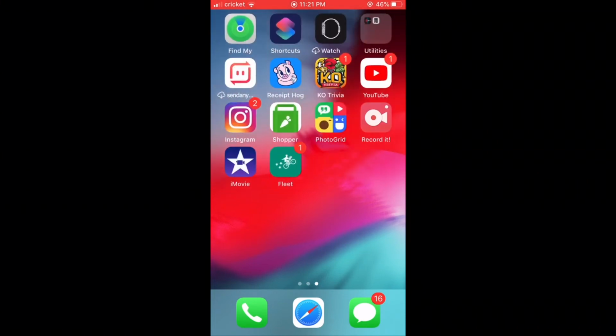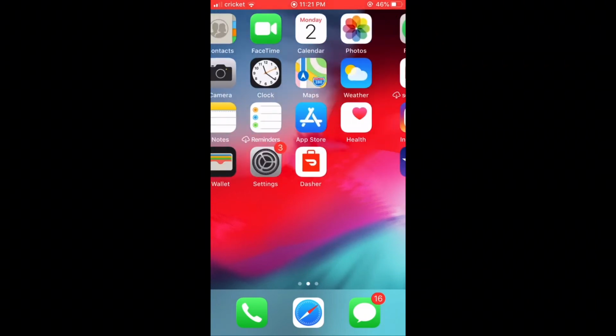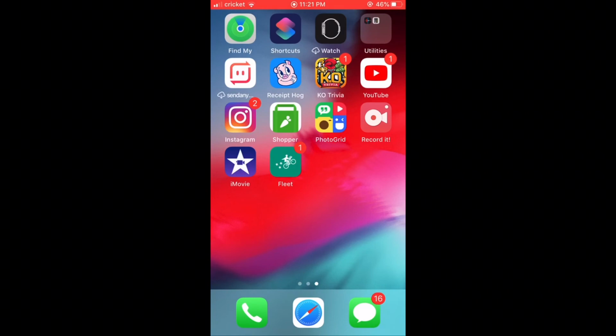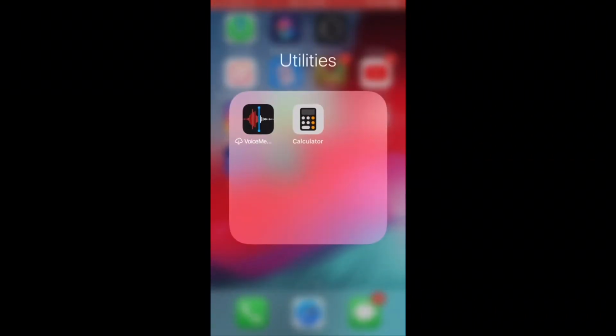So now I have all my apps that I would like to be just as is for easy access right here. So I like to keep all my apps just like this because it's just easier for when I need to get to them. I can just easily click on them rather than having to click inside a folder and then go back to the app.